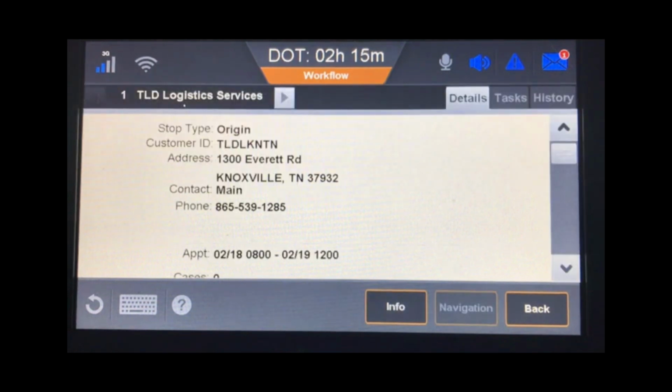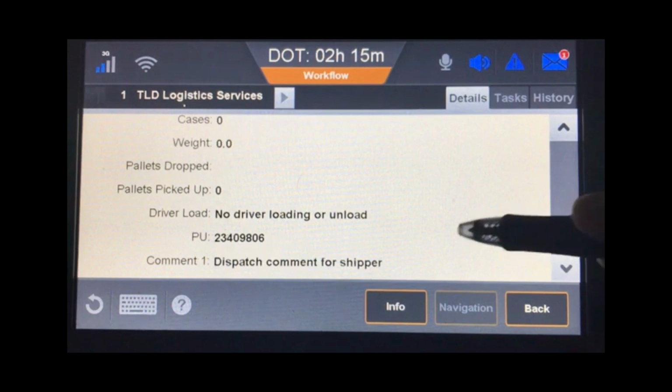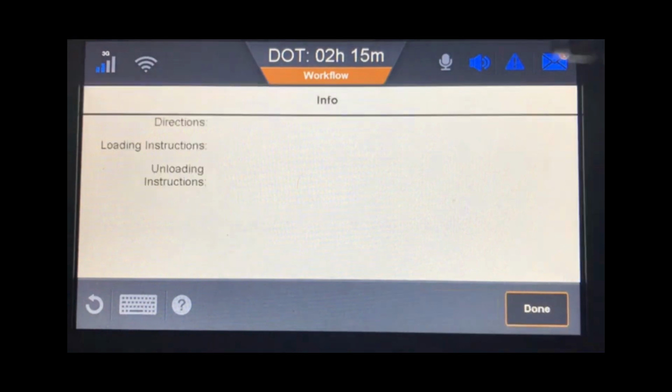and it will take me to the stop specific information. And as I scroll down, I'll be able to see all the information that I have for that stop. If there's additional comments from dispatch, those will be there, as well as any kind of pickup numbers or PO numbers or any kind of reference numbers. Those will be there also. If you click on Info from here, you would see if there was any kind of directions or loading instructions or unloading instructions for that particular stop.